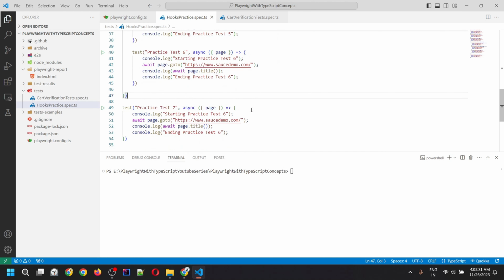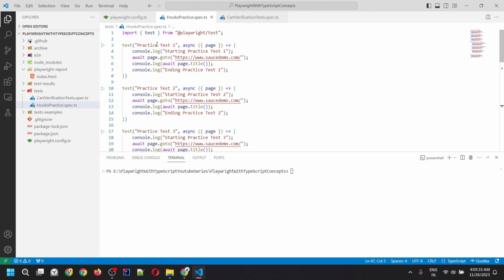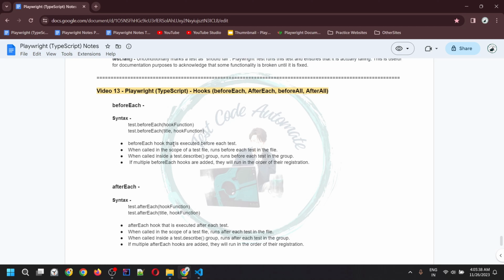Now let's start with beforeEach. The beforeEach hook is going to get executed before each test which is there in your test script. The syntax to write the hooks is like this: test, then you put the hook name. Here we are going to use beforeEach. Then you need to pass the parameter.